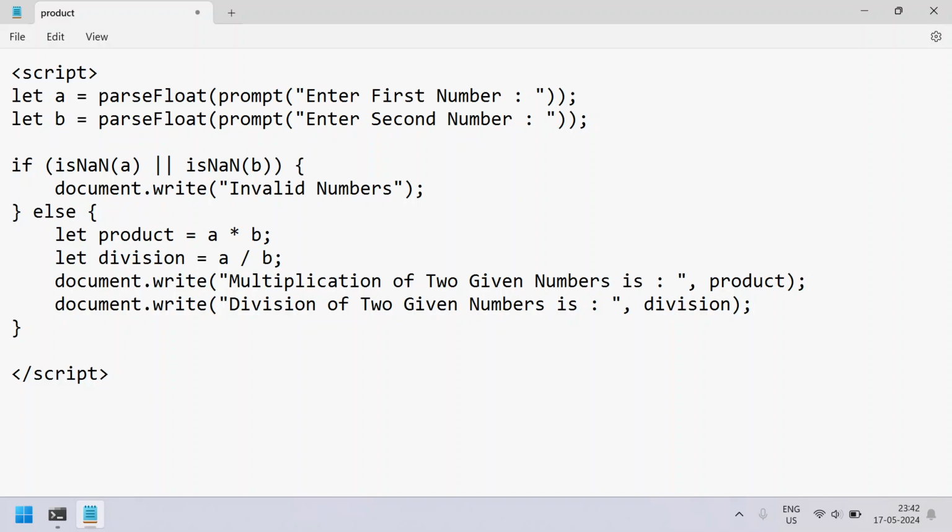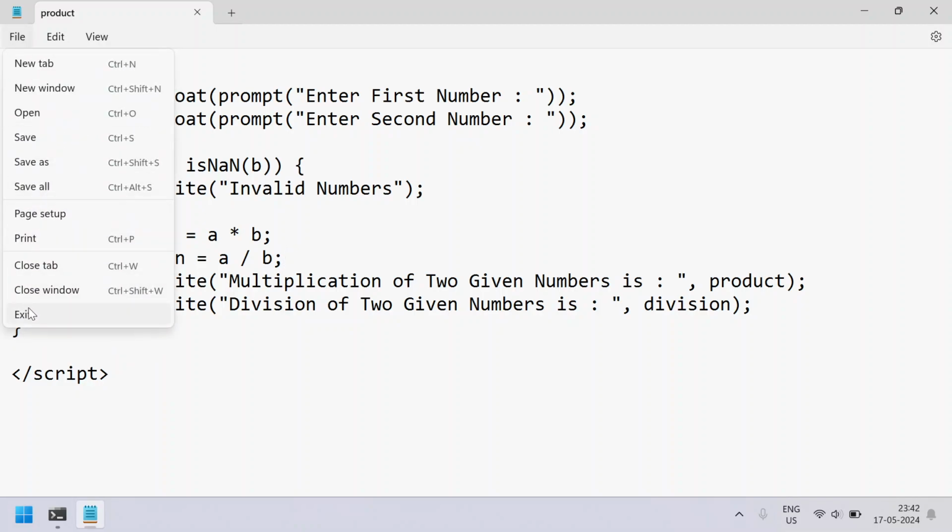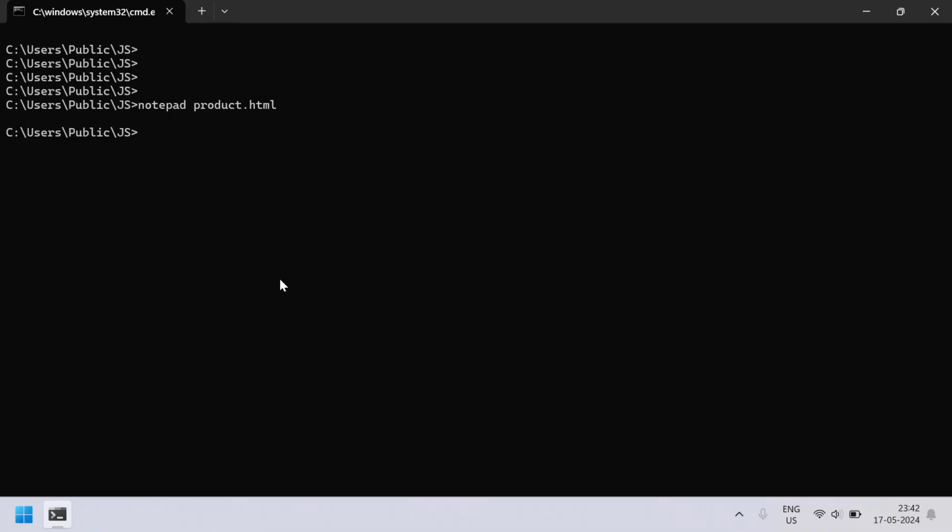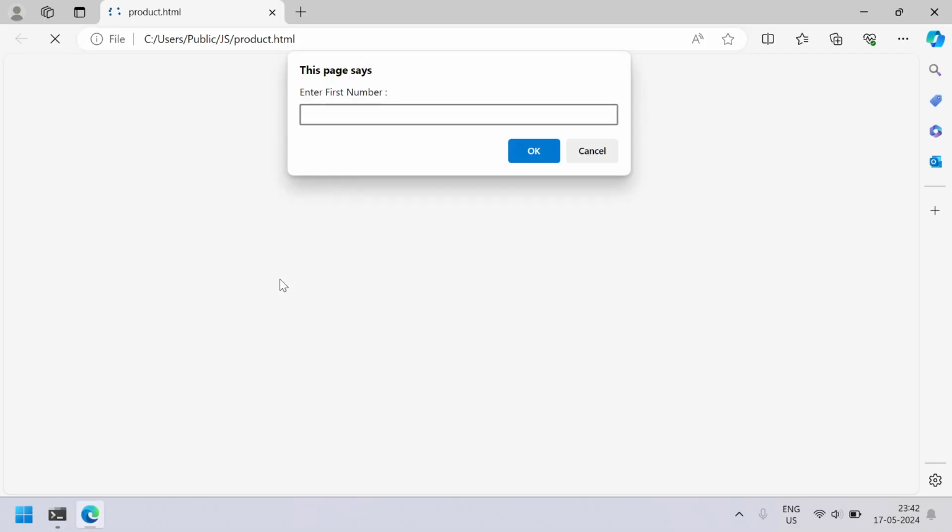So this is a complete JavaScript to accept two numbers from the user and calculate the multiplication and division of the two given numbers. Let me save this and execute it. Save and exit Notepad. Now let's use Explorer to run product.html. Enter the first number, let's give 5, and the second number, let's give 2.